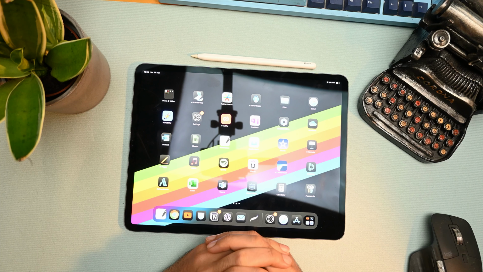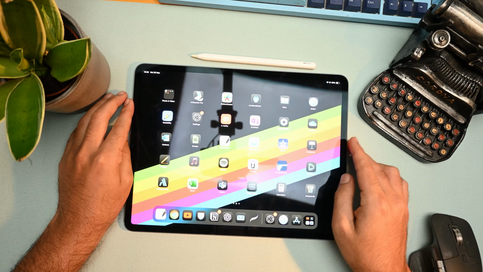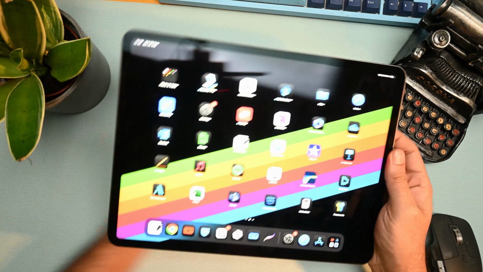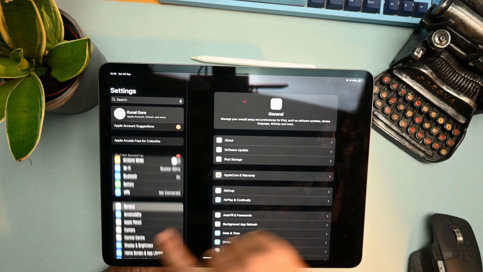Today we are looking at how to reset the iPad for selling, which means erasing the complete data from your iPad. Let's see how it's done. So now this iPad is on iOS 18 and the options largely remain the same on all the versions.